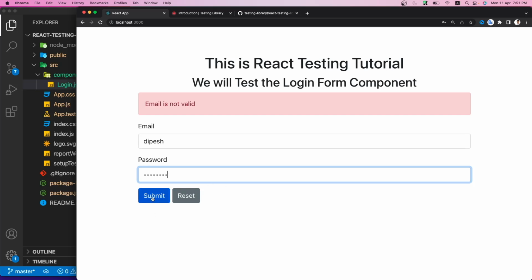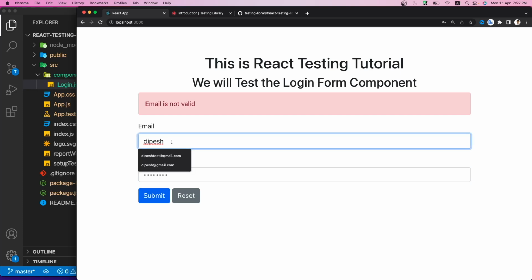All right, and then I'm going to click on this submit, and in this case also you will see that the email is not valid. Now let me enter a valid email address, and now I'm going to click on the submit.